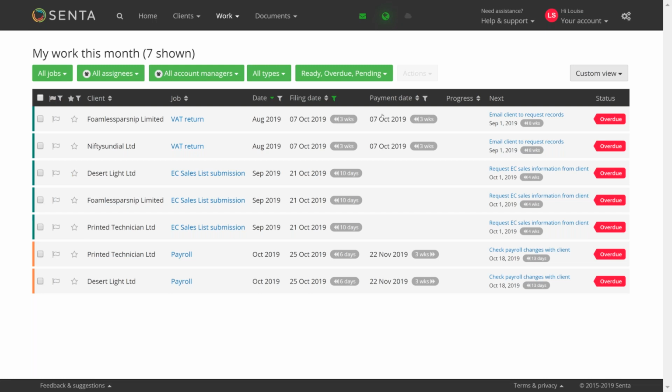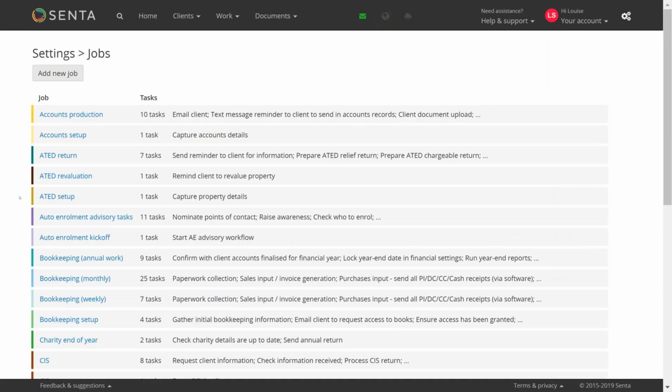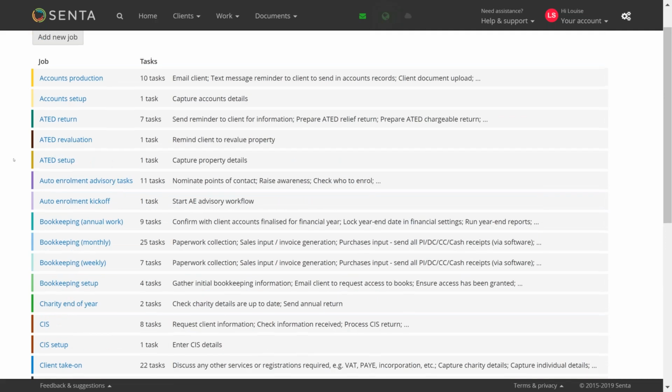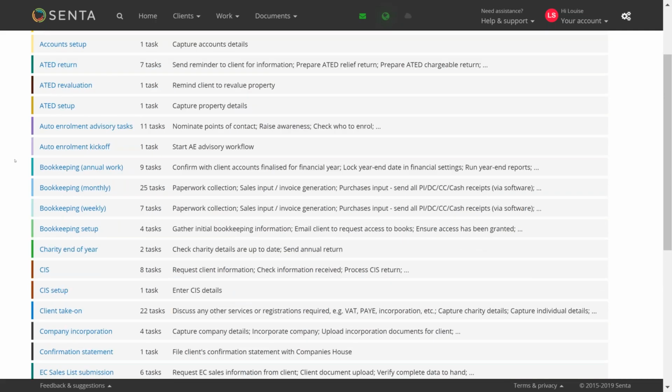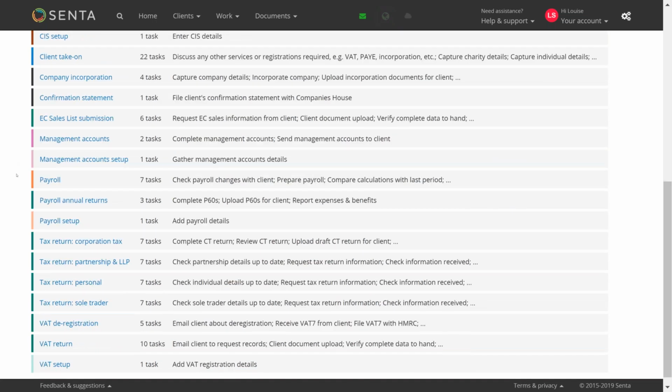I've already shown you a bit about documents, but I'll very quickly, because I'm just looking at the time and I know it's cutting it a bit fine, give you a little view behind the scenes, as this is where all the really cool stuff in Senta goes on. You can really make some interesting changes to any of your jobs and really tailor it to suit exactly the way your practice works. So these are all the template jobs that come with Senta. Like I said, we cover most of compliance work. We also have things like bookkeeping jobs, which we've just added in, things like management accounts as well.